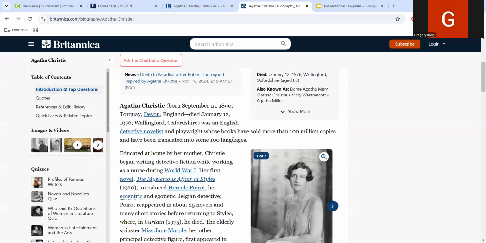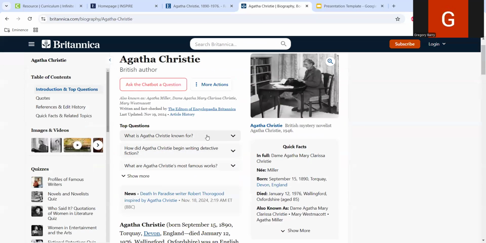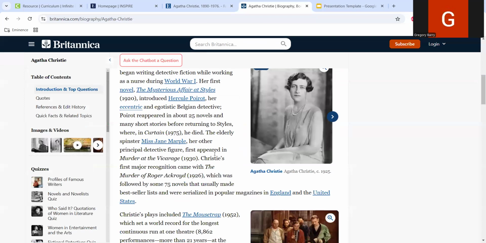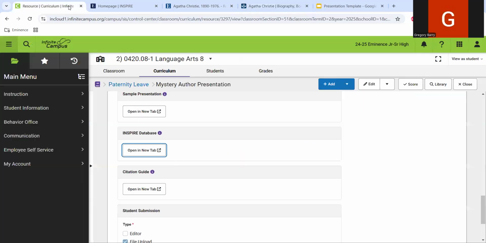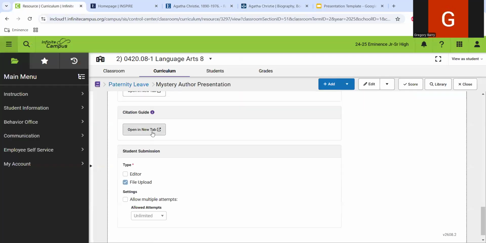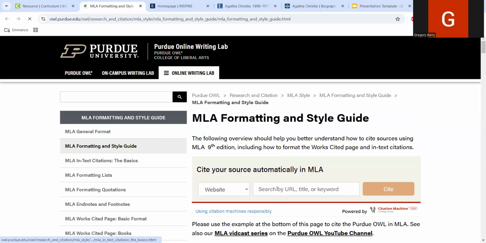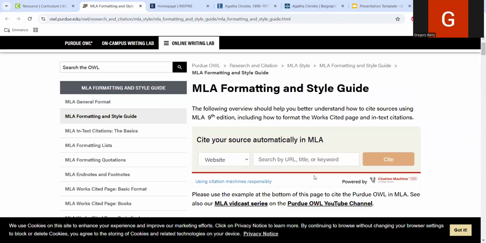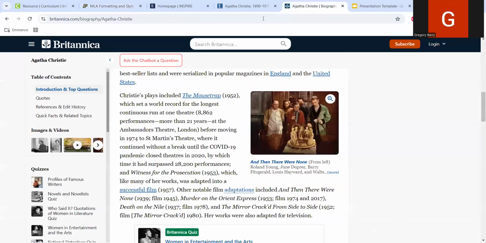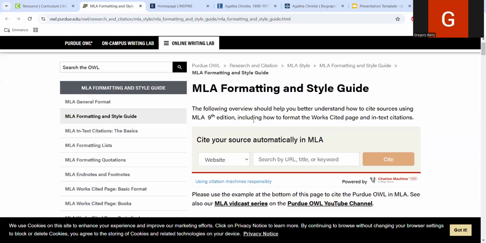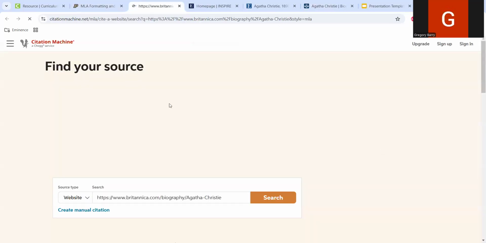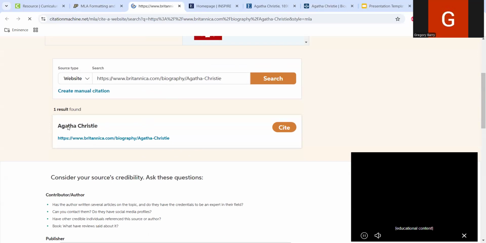The page itself might have a citation button somewhere, but also, the third link I put on Infinite Campus is called the citation guide. If you open that up and find a website that you want to cite, you can just paste the URL in here and it will help you create a citation. Let's copy that address, paste it in here, and it's going to look for you. And it found the result.